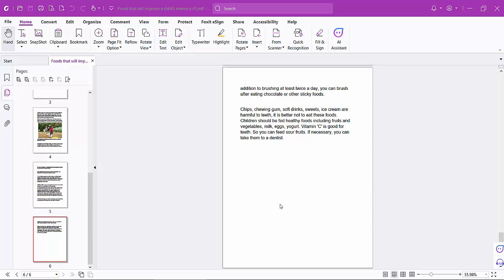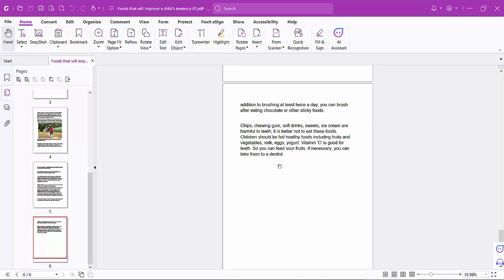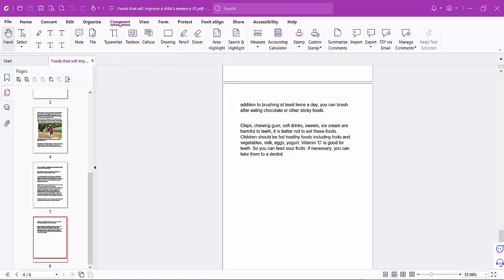Hello everyone, today I will show you how to change a comment box border color using Foxit PDF Editor. Open your PDF file with Foxit PDF Editor and click on this comment option, and here you will find there are many kinds of comment box. This is note comment box, typewriter comments, text box, call out, and so on.